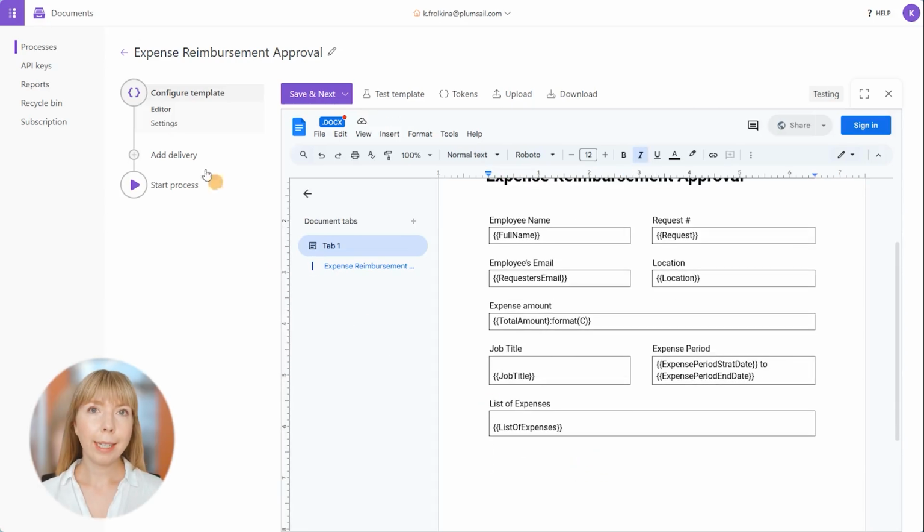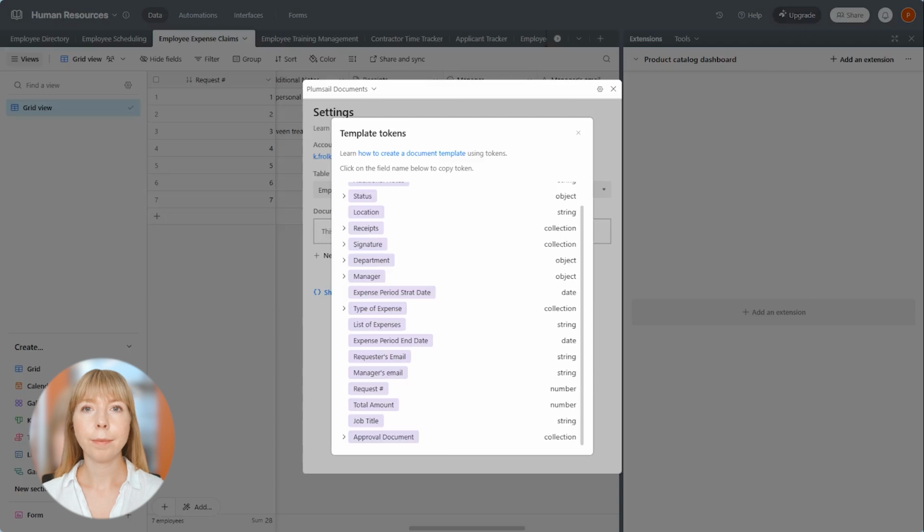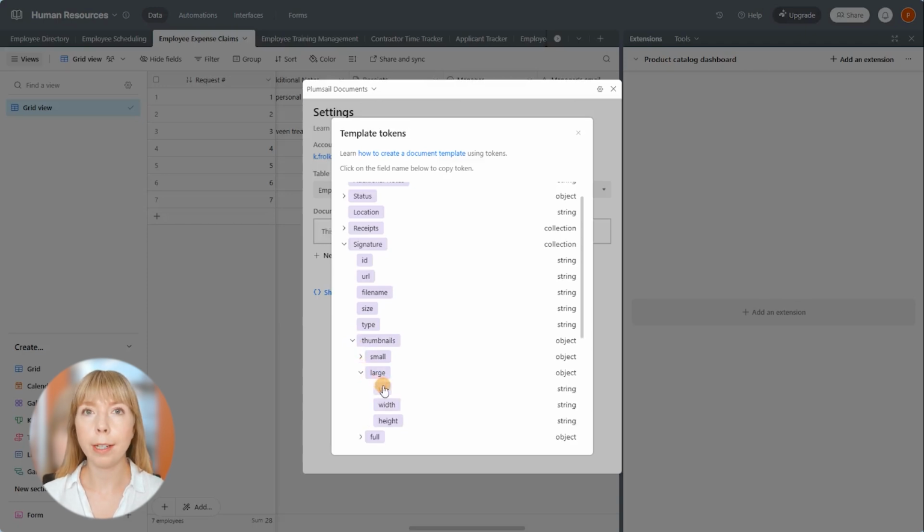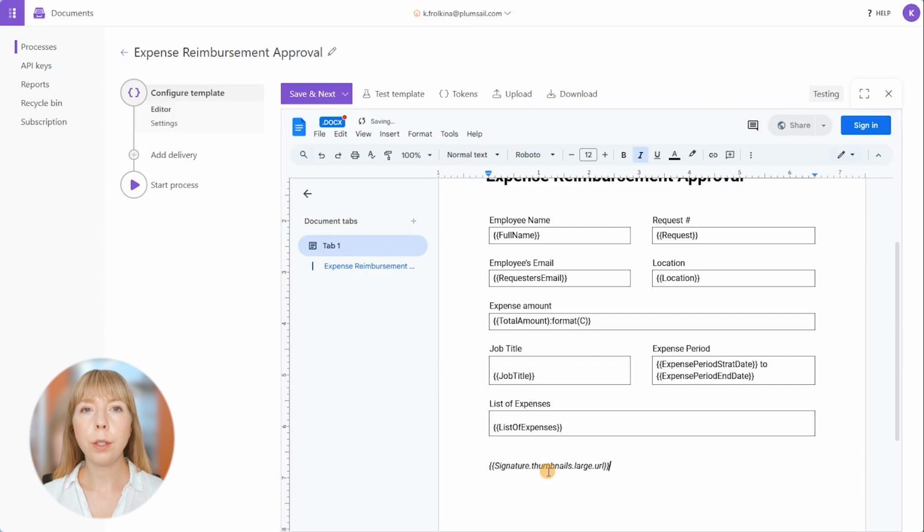And last but not least, let's include the signature token. In Airtable, expand signature, then thumbnails, select the size, and copy the image URL. We also need to use picture formatter to let the templating engine know that it's an image. And we're all done. With these simple steps, you can use your own templates for the document process.